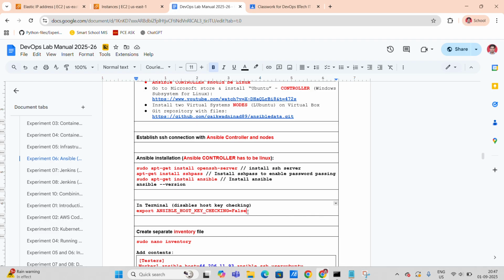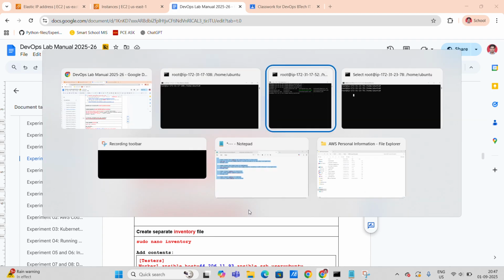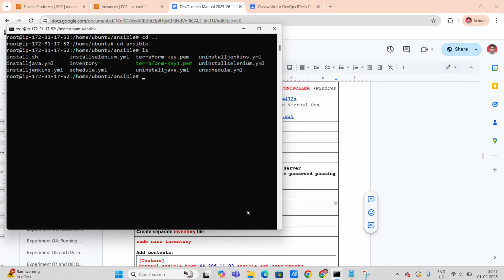Now this export ANSIBLE_HOST_KEY_CHECKING. You can copy this and paste it. However, sometimes it does ask you for the key, even if you have disabled the key checking. I have done it, but see, I have installed.